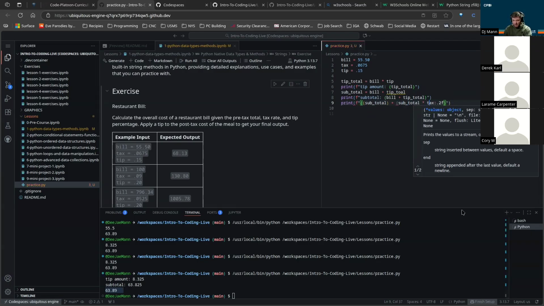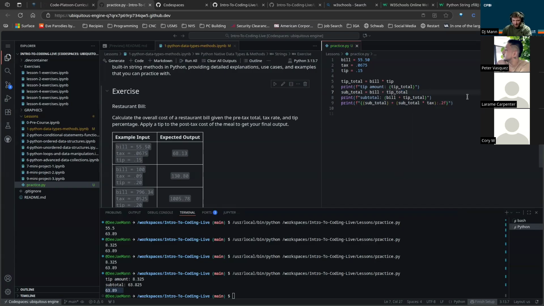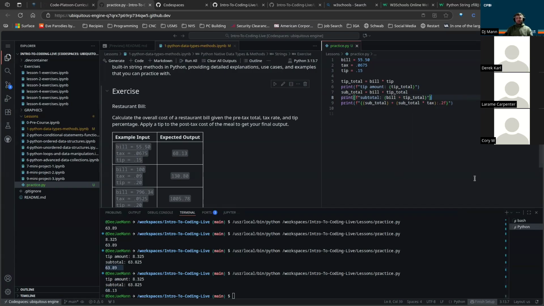Tip total is spelled wrong. Thank you. Yeah, it happens. All right, there we go. That's what I did, I did the tax calculation incorrect. Yes, you just got it in there.